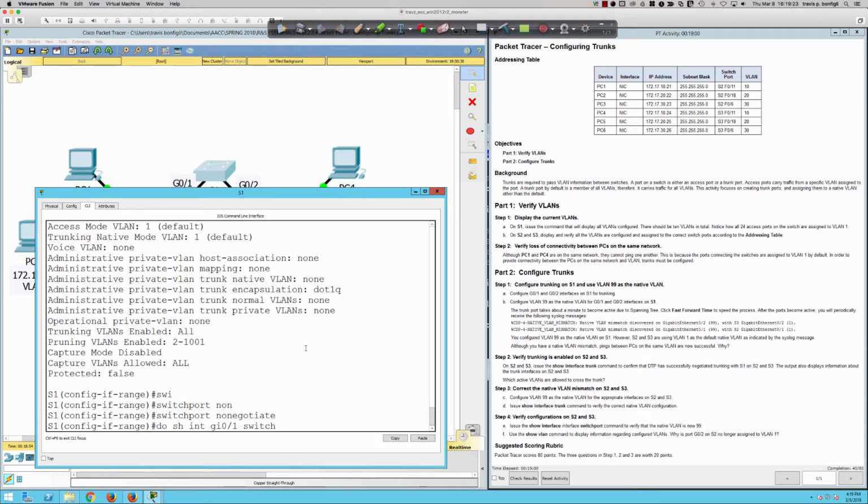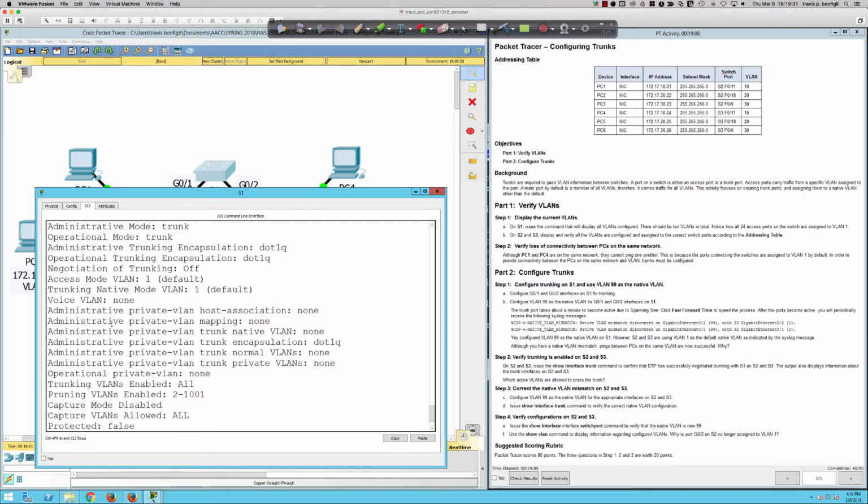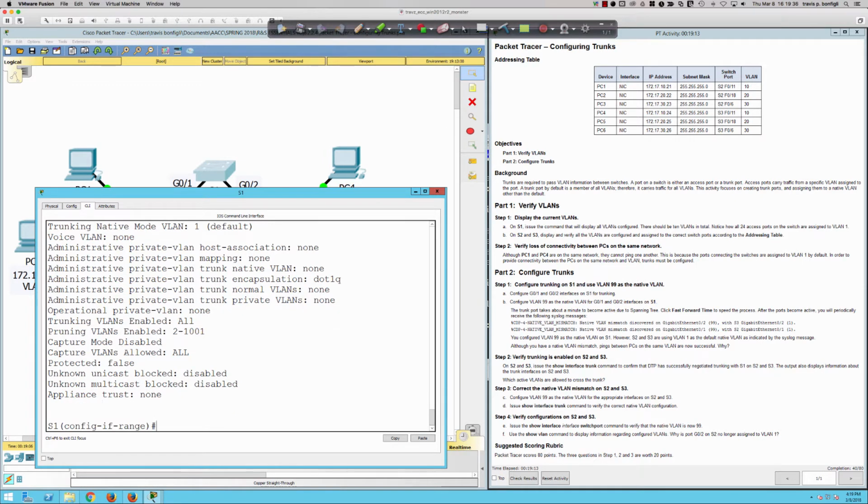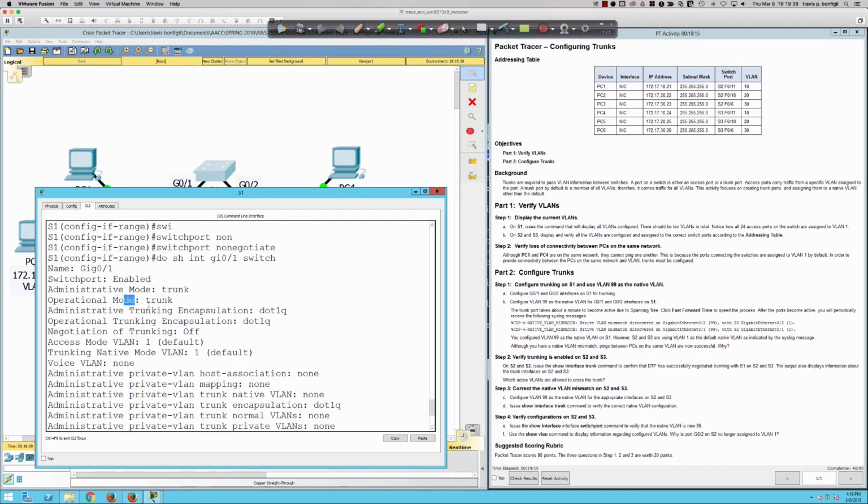So now when I say do show int gig 0/1 again, you'll see, where did we go here? I think I went right by it. And where did it go? Oh, I'm sorry, there it is. Negotiation of trunking. I totally lost where it was. Negotiation of trunking is now off. So switchport nonegotiate turns the negotiation of trunking off. It turns the dynamic trunking protocol off. And again, we've hard coded the port as a trunk, so we don't need it to negotiate. So that's one of the reasons that you turn it off.